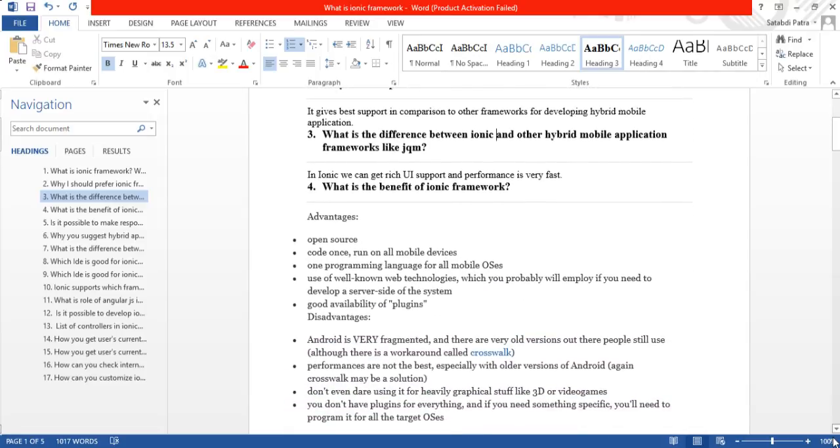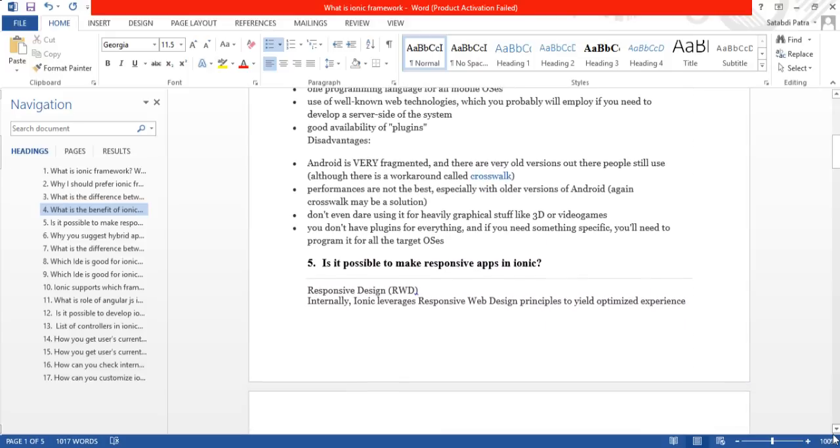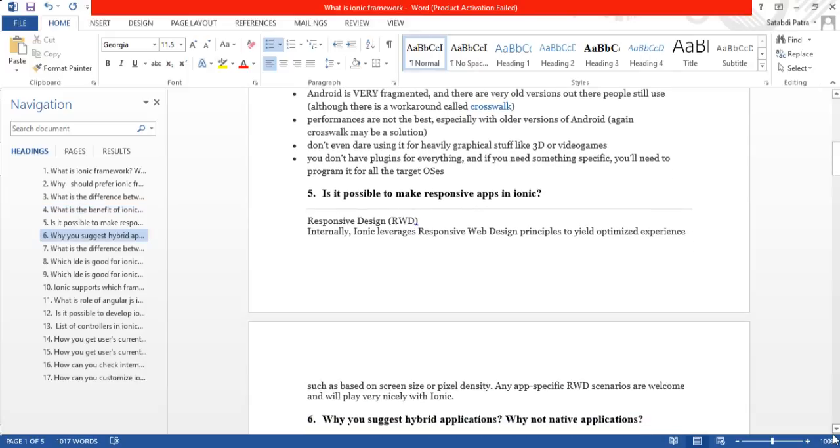What are the benefits of Ionic framework? Advantages: open source, code once and run on all mobile devices. One programming language for all mobile OSs. Use of well-known web technologies which you probably will employ if you need to develop a server side of the system. Good availability of plugins. Disadvantages: Android is very fragmented and there are very old versions out there. People still use them, although there is a workaround of Crosswalk. Performance is not the best, especially with older versions of Android. Don't even dare using it for heavily graphical stuff, 3D and video games. You don't have plugins for everything, and if you need something specific, you will need to program it for all target OSs.